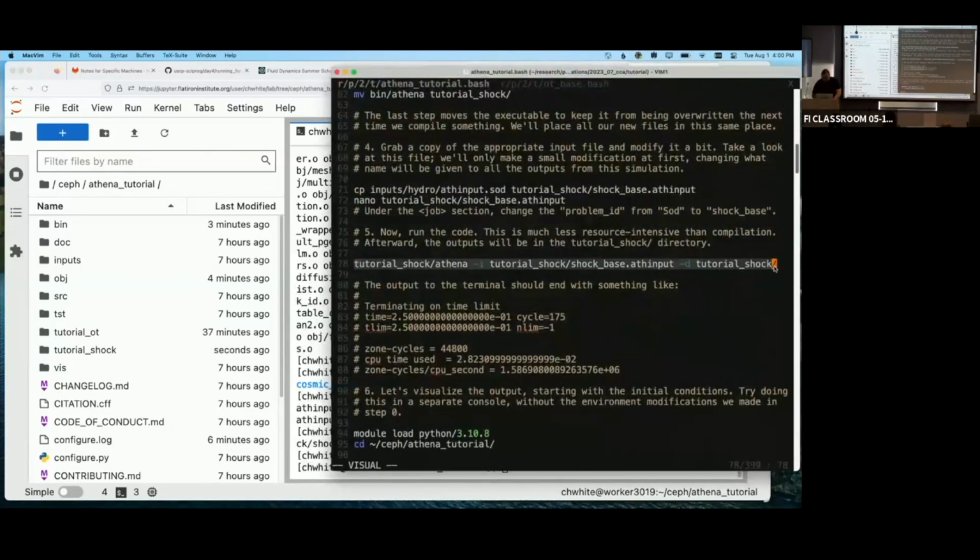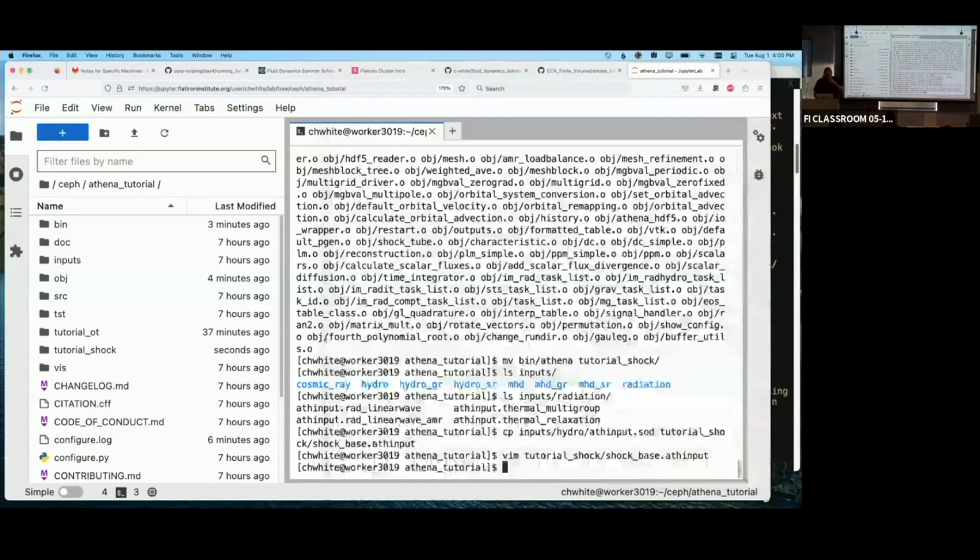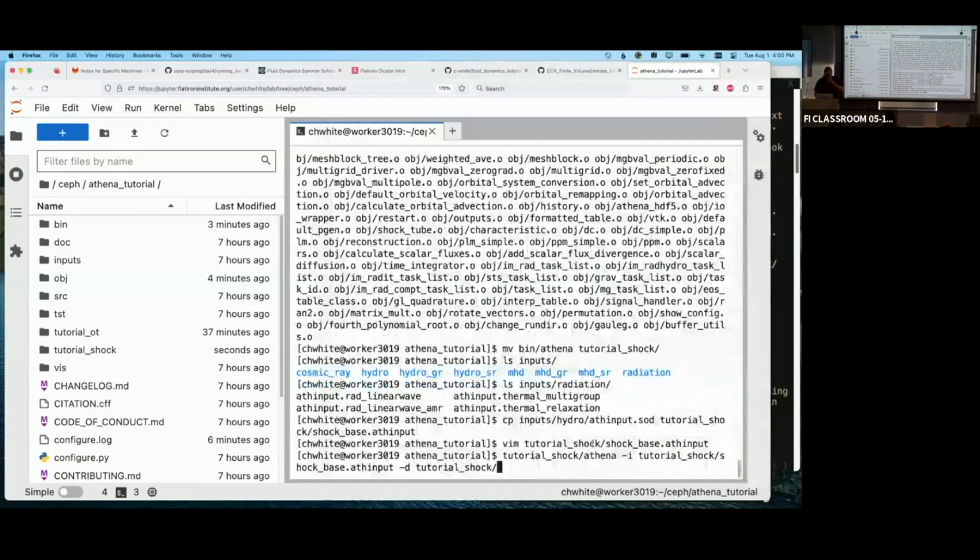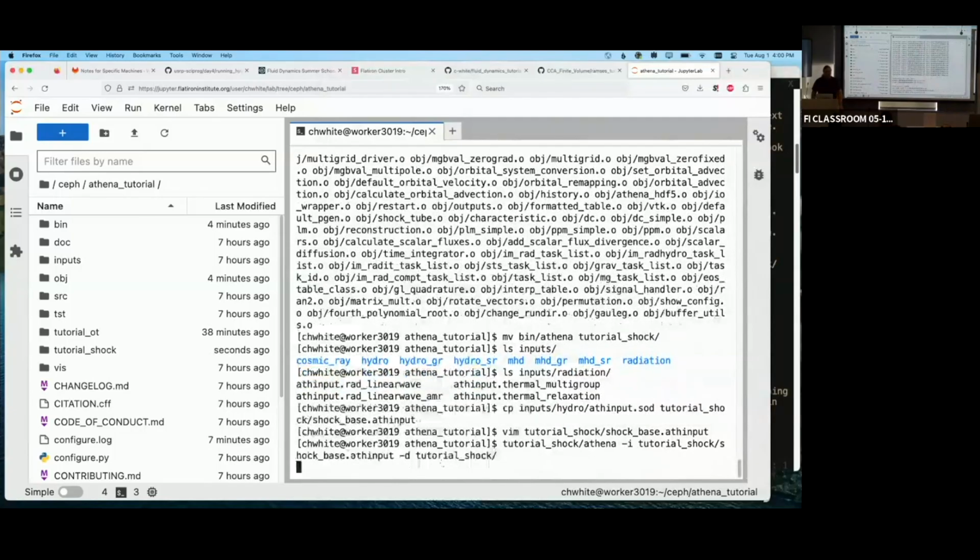So then you have your code compiled, you have your input file. To run Athena, all you do is select the executable and say -i and then give it the input file. The other thing you can do is -d and give it a directory, and it will dump all of your files in that directory, which is very convenient for not accidentally flooding the wrong directory with all the 10,000 outputs. So I'm going to put all the stuff in this subdirectory we just made and then run it.